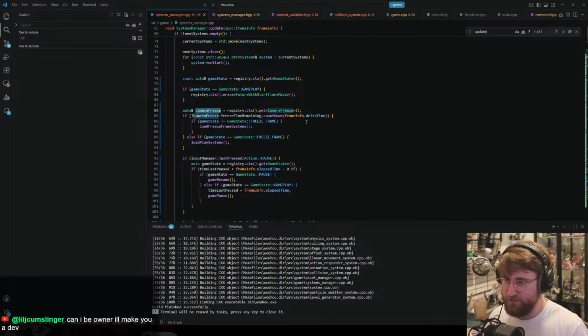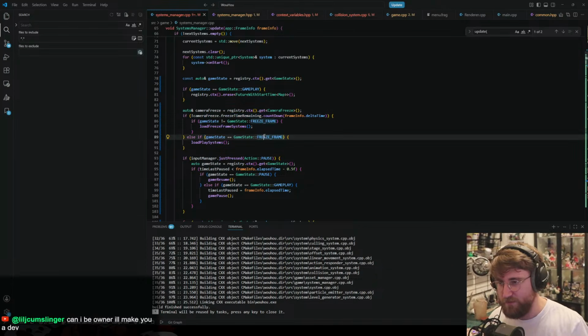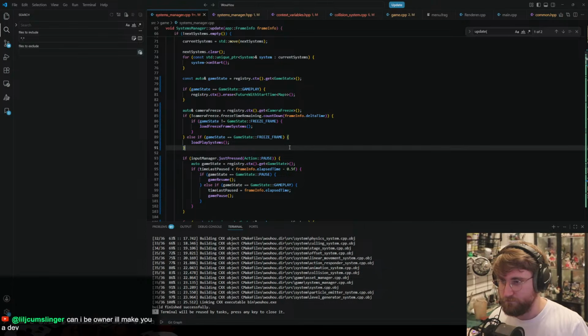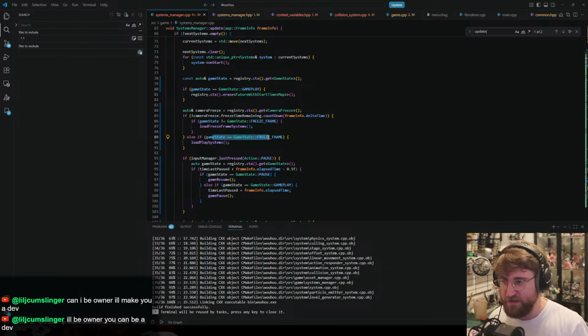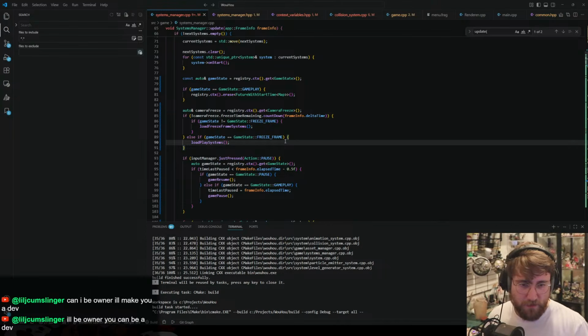Right, we got freeze frame. If we are in the middle of a freeze frame and we're not in that state, then load the freeze frame systems. Otherwise, if there is 0 time left on the freeze frame, then go from freeze frame to play if necessary. And then specifically this, not checking if it's not equal to gameplay, because otherwise pause wouldn't work.